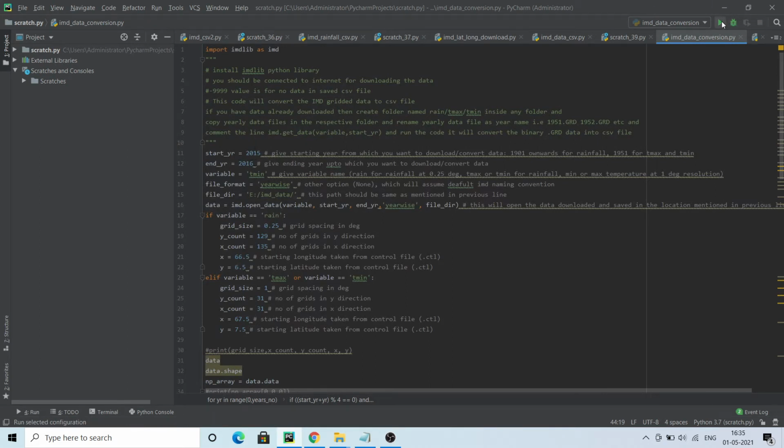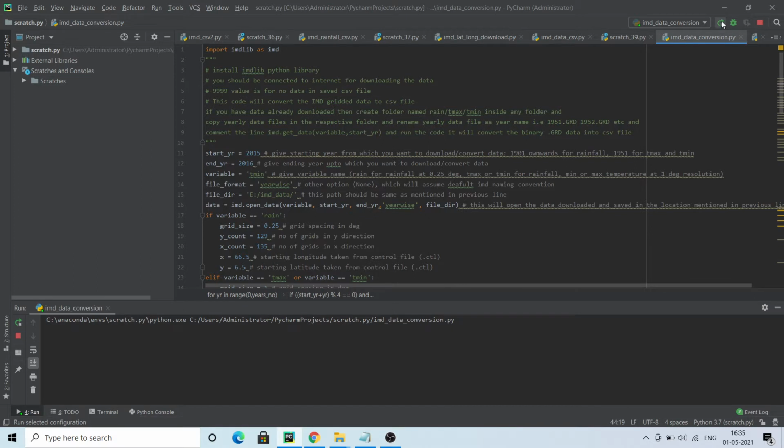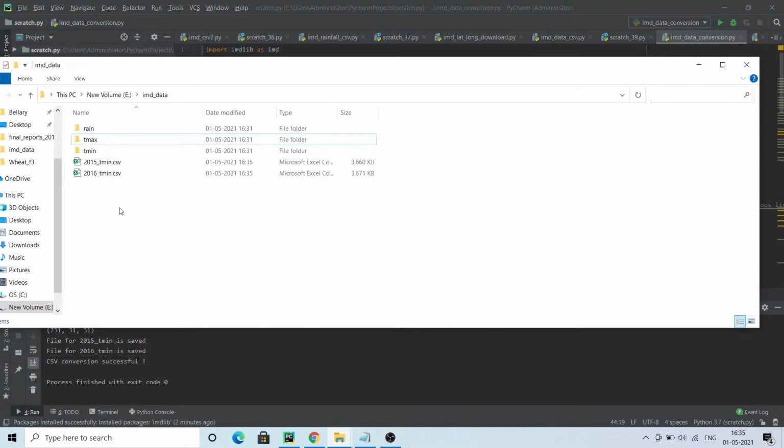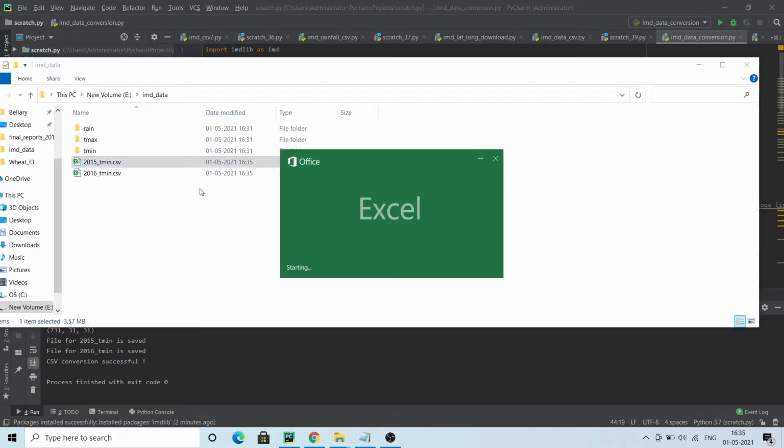If you run this code, it will convert the 15-16 file, and you will see the tmin file here. If you open any of these, it will take the leap year into account automatically. So daily rainfall data will be converted into CSV.